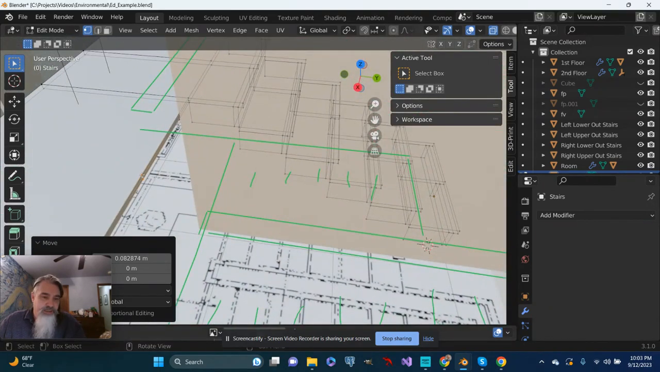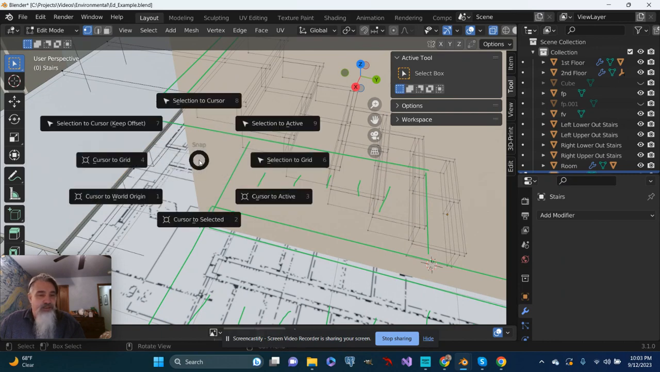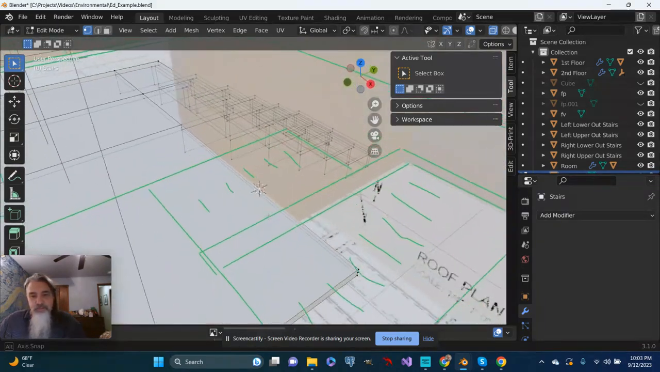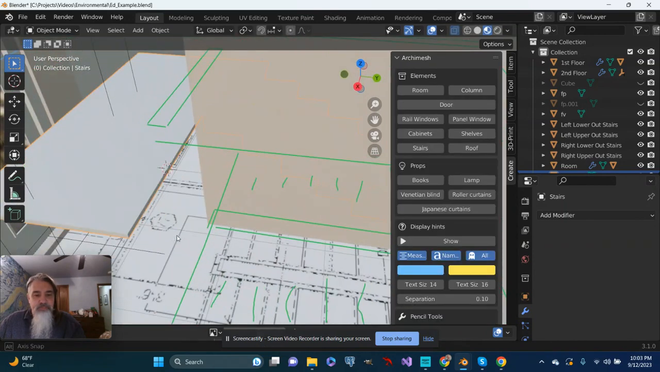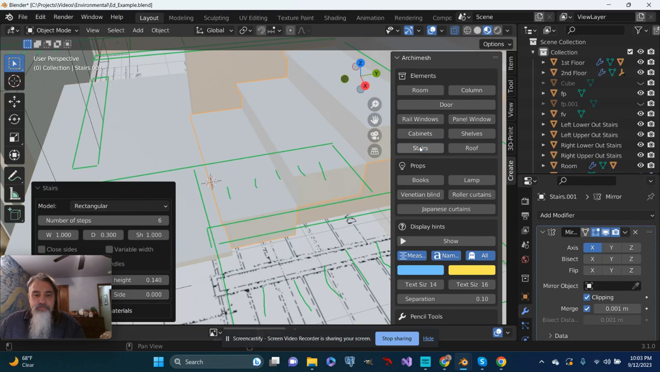I will select the top vertex out of those three. I will do a Shift S and move the 3D cursor to that point. So now I'll tab out of edit mode. And in Archimesh, I will create another set of stairs.